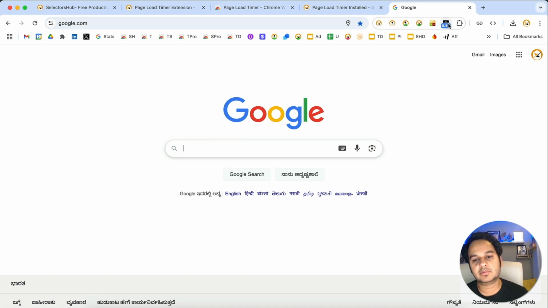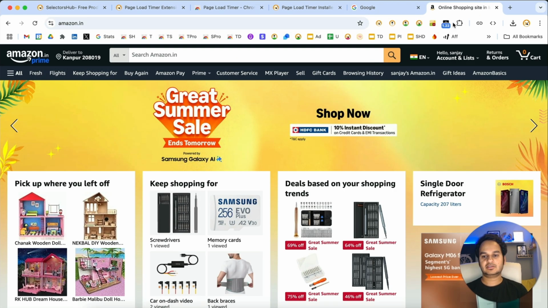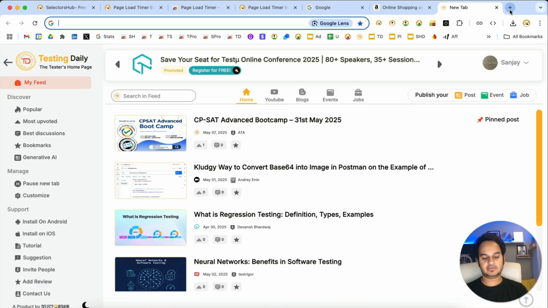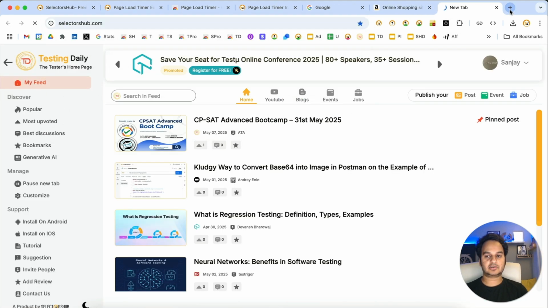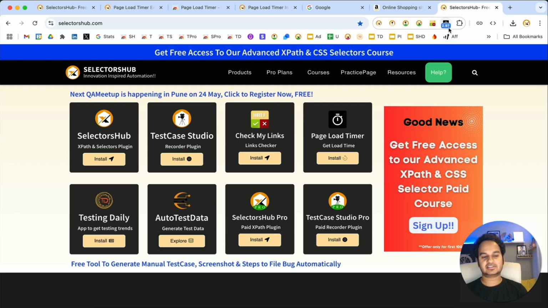that whenever you open any web page, automatically you are able to see 0.52 seconds. So within 0.52 seconds this page got loaded. This means that is the load time of Google right now, 0.52. If you open any other website, let's say we open Amazon, 1.22 seconds it has taken. If you open SelectorsHub.com, it is taking more, 2.97 seconds.